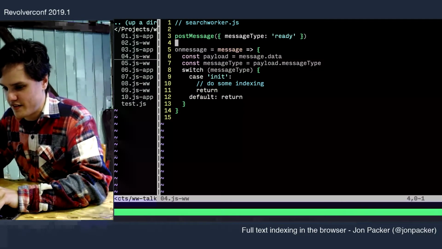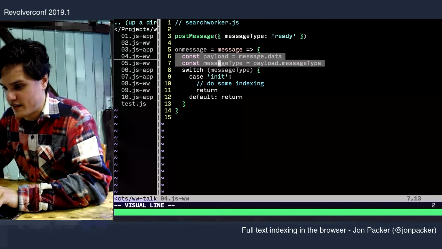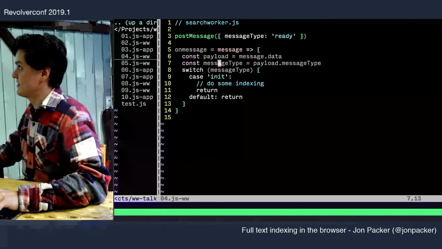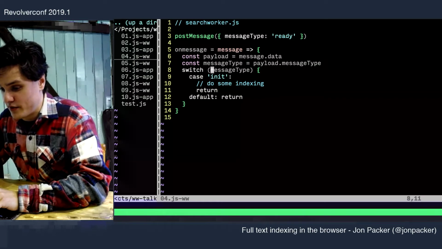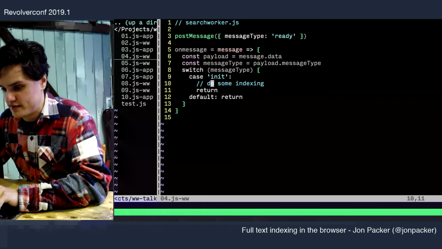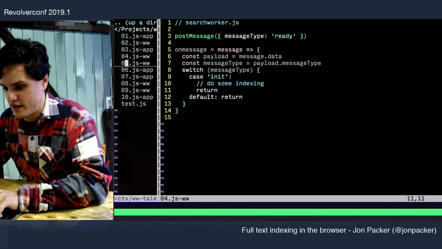So onmessage in this case is in the global scope, so we just set onmessage to a function, and that's our handler. We get our message. Exactly the same thing here, taking out the message types that we decided to send in. Again, that's not standard, that's just the way I've chosen to do it. And then we're switching on it, and we're going to do some indexing here, just the same way that we did in the render thread.